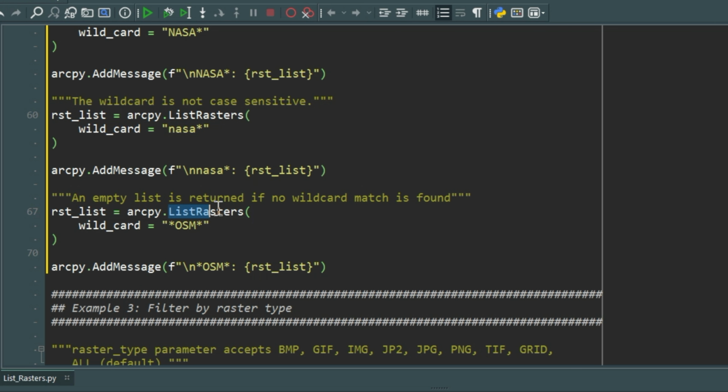We will call the ListRasters function and use the wildcard optional parameter and supply in where we're looking for any raster dataset that contains OSM. Now if you think back to the list of rasters that we saw, none contained OSM, so we'd expect an empty list returned for this example. So let's run our script and check the output.